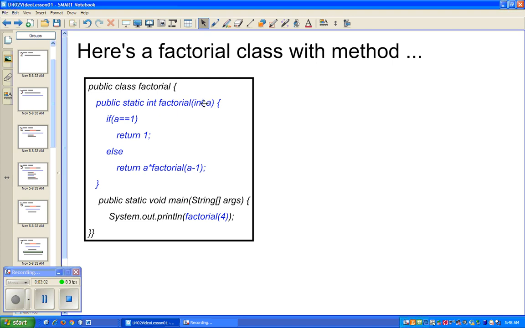So a is 4. And we go into our factorial method, and it says, hey, if a is 1, return 1 for me. Well, it's not, it's 4. So we go down to the else, and it's 4. So we return 4 times factorial 3. So here's what happens. When I go factorial 4, it's down here in the else statement. It says 4 times factorial 3.